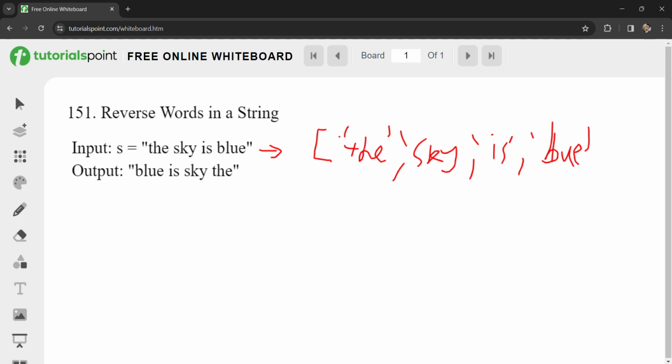We have to convert the string into a string array, and we will iterate over each word from the last. We can use a decreasing for loop for that, to append each word into our string builder. We will start from here and add this into the string builder, then this, then this, then this. So our new string would be like this.